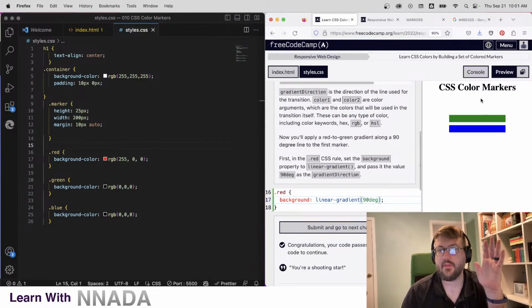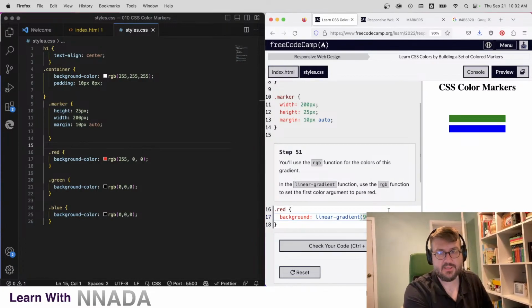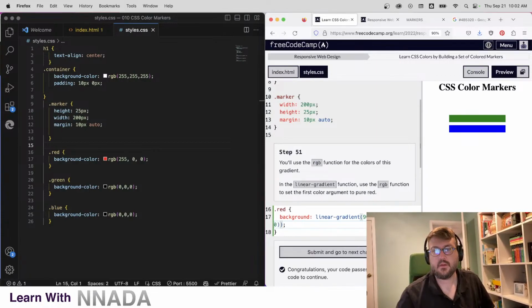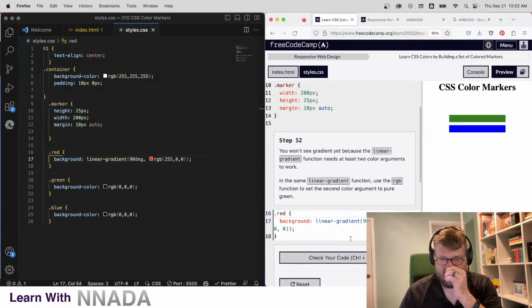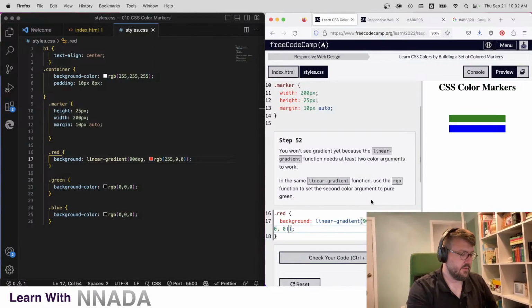Check the code. Okay. Nothing there yet. Now we're going to give it some colors. Just step by step. You'll use the RGB function for the colors. Use the RGB function to set the first color to pure red. So I'm assuming it's inside the parentheses. RGB pure red is 255 0 0. Okay, got it. At this point, I am going to take this and put it into here. That's the first gradient. The second gradient color is going to be what? Pure green.